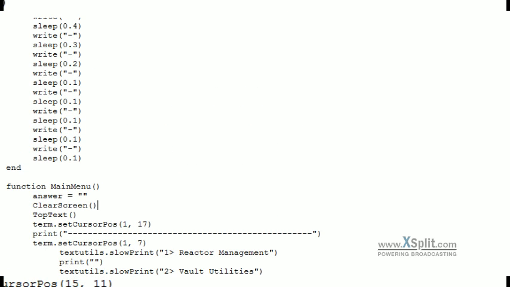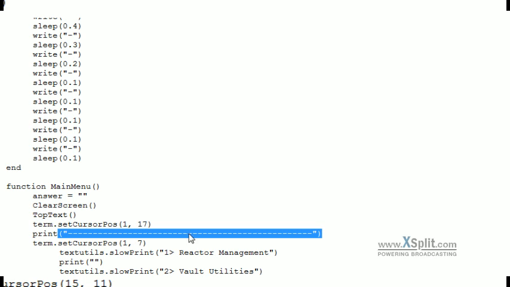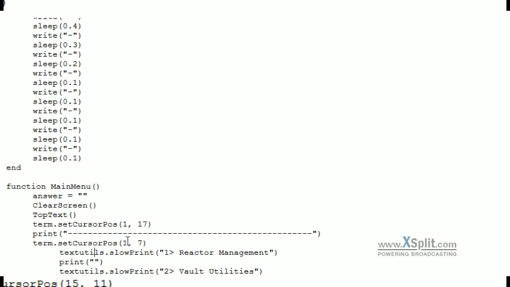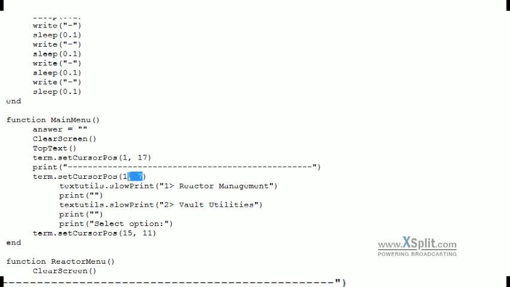Yeah. So it makes the answer nothing, clears the screen, adds the top text, and puts the cursor below the top text, and brings in this line. It goes to the 17th line, which puts this sort of brackety thing at the bottom, and then it moves it back up to just after the top text to put sort of the body in. So all the content for the menu, which then it does the slow print, the typewriter sort of thing that you see, to bring up the menu options.